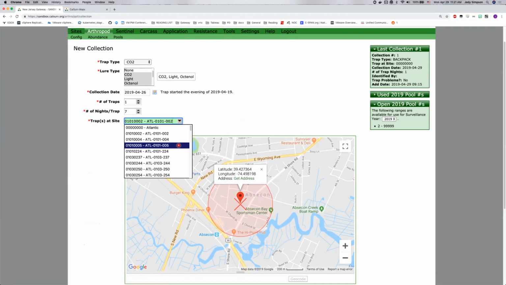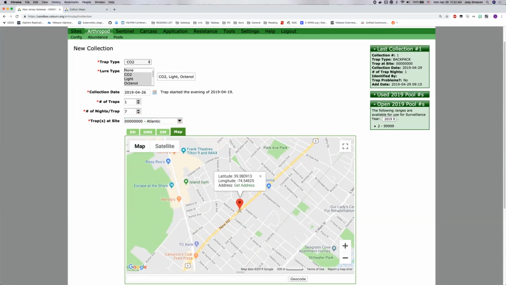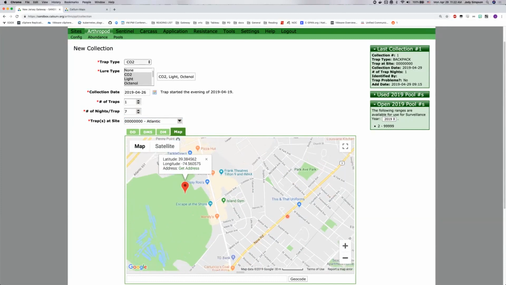Additionally, there's cases when people will set a trap in someone's backyard and it's not someplace that they trap regularly, but they'll just collect there one time. Every agency has a 0 code that they can select. By selecting the 0 code, you are given a marker that you can move around and define at just any location, and it will record the collection there without creating a site.